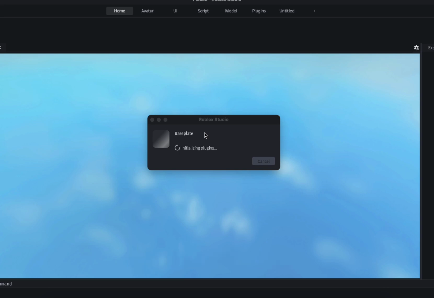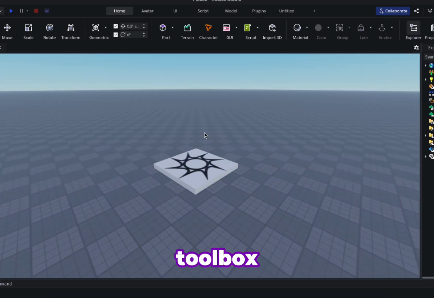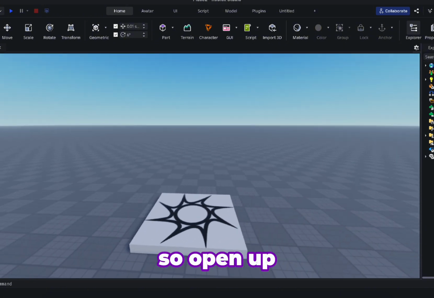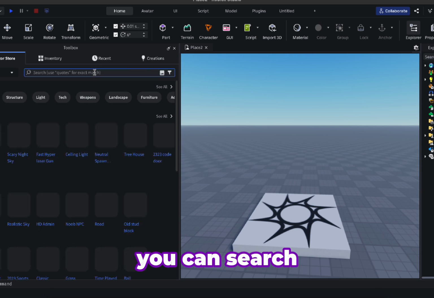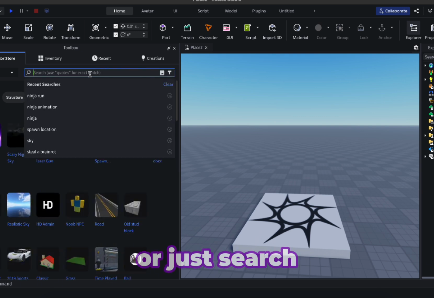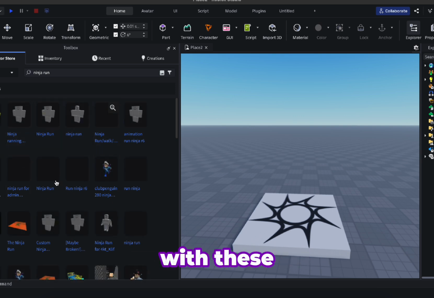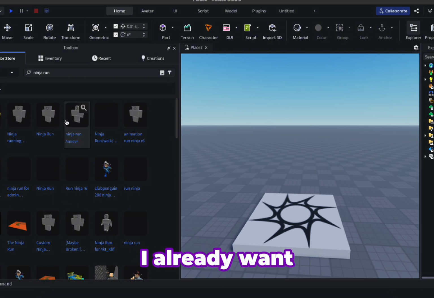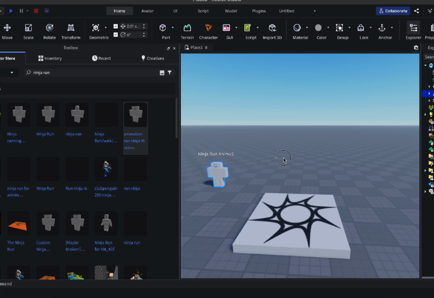Now you don't really need to know how to animate for this because everything is going to be done from the toolbox. So open up the toolbox, and you can search for any type of animation. I'll just search for a ninja run. Experiment a bit with these, see which one you like. You can add 5, 6, 7 at a time. I'm going to add just one because I know the one that I already want. And that's going to be this ninja run over here.